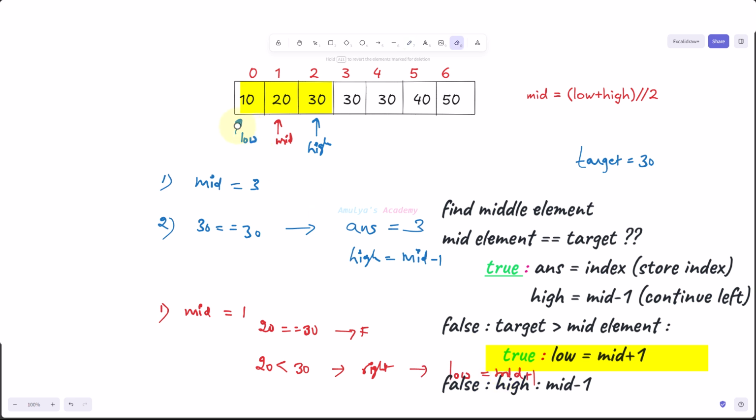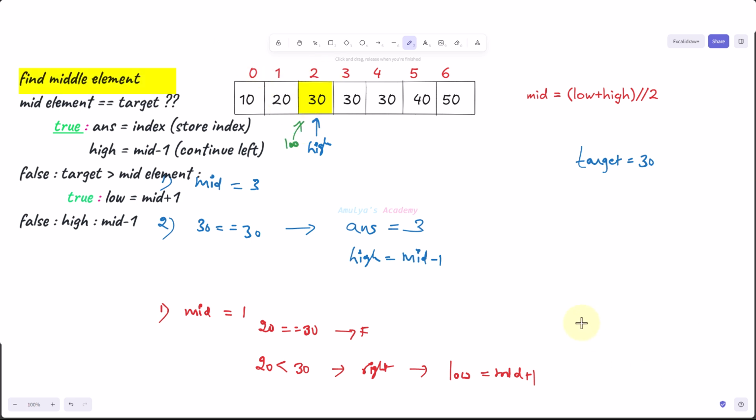We'll do the same thing as in normal binary search, right? Now this is our low. Now this is our search area. So again find the middle element. 2 plus 2, truncated division 2. So we'll get 2 as the middle element. So this will become our middle element. Then compare the middle element with the target element. Here 30 is equal to 30.